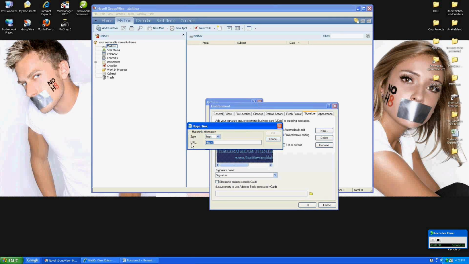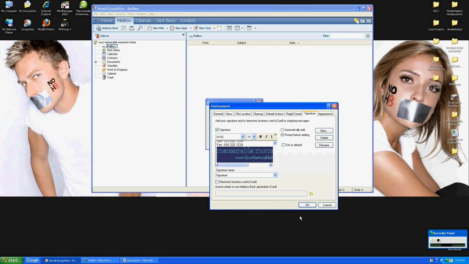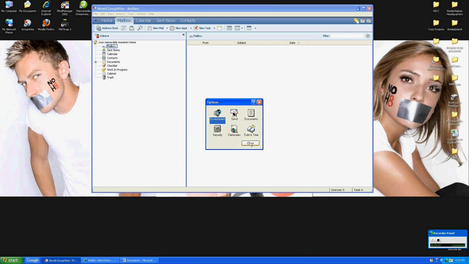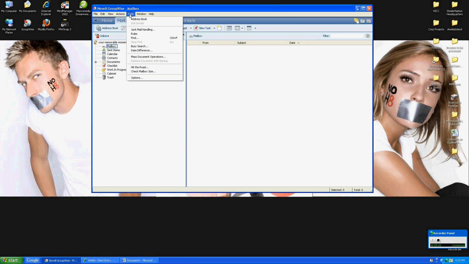In the URL field, we want that to display www.yourmemorablemoments.com. Once that's typed in, we're going to click on OK. We're going to click on OK one more time, and then we're going to click on Close. And our signature line is now set, and we can send a test message.